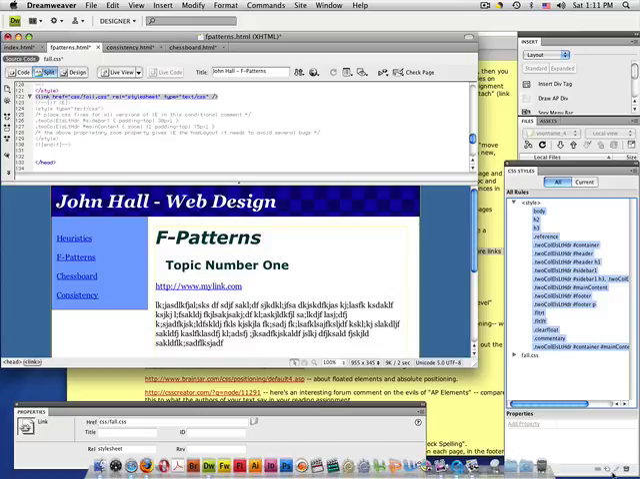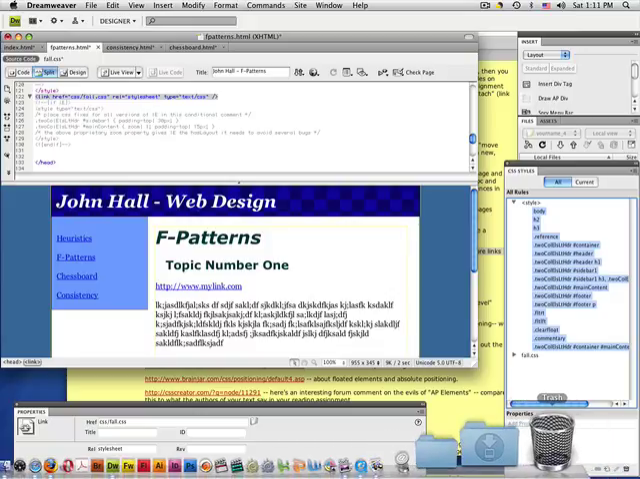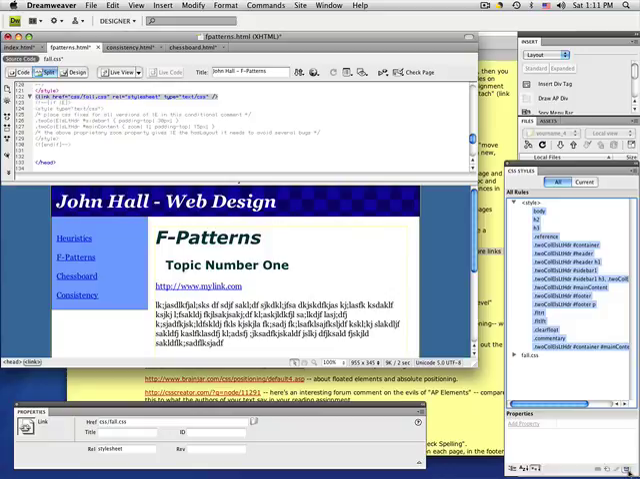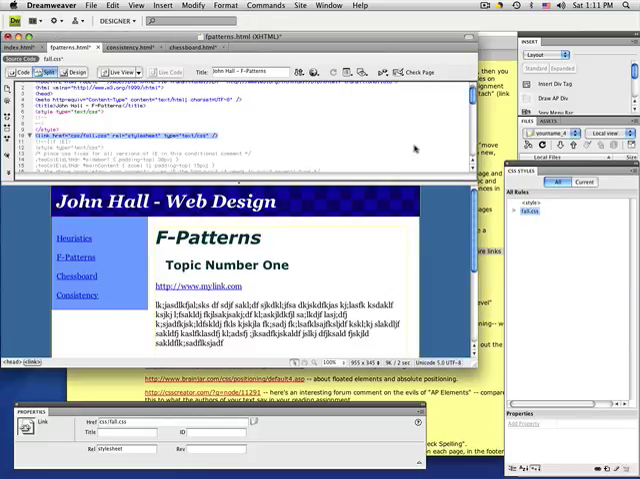Select it and hit the little trash can, not the one in your dock. Where'd my dock go? It popped up momentarily. Not that one. You'll hit this trash can in the CSS panel. Boom. It says, you're trying to delete multiple CSS rules. Are you sure you want to? Yeah, I'm sure I want to.